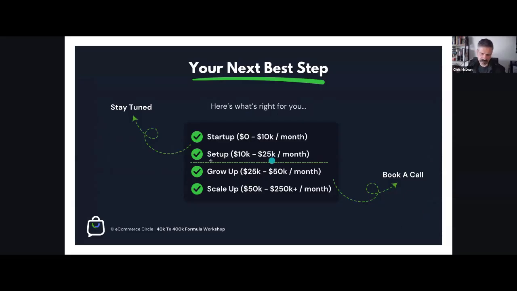Probably for those of you that are kind of grow up, scale up. So Tim, I think as Paul said, the best opportunity for you is to jump on a call. Paul's going to get connected with you. One of our team will get connected with you to book a call. And anyone else that's in this phase where you're a bit further down the line, jump on and book a call.